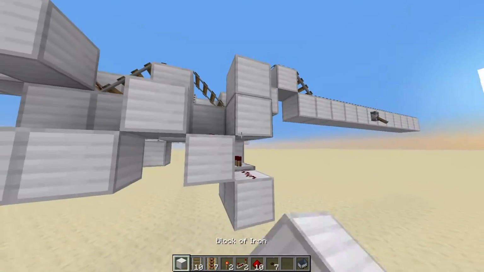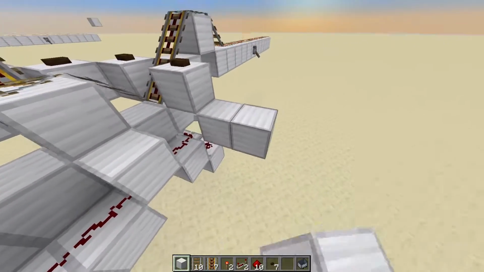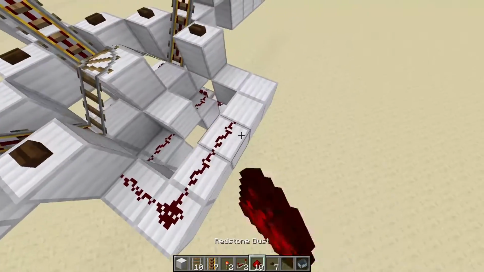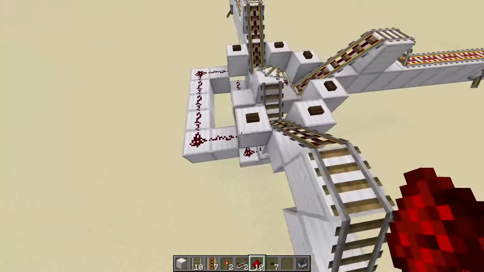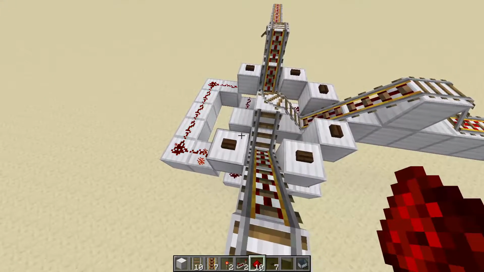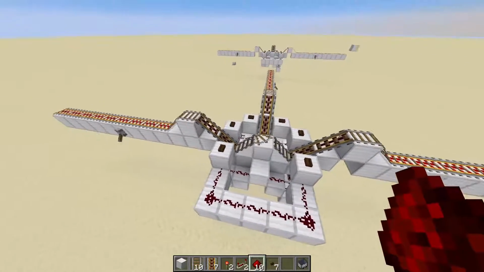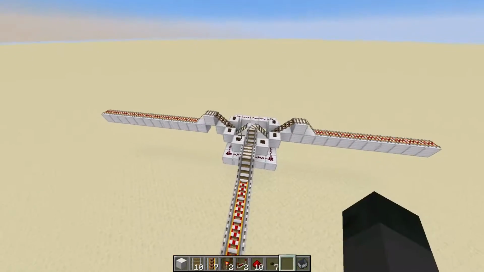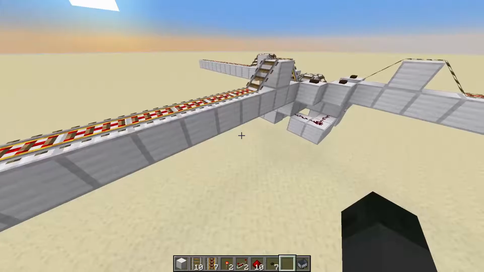So all you have to do now is come over here and make a little horseshoe shape, I guess, and wire the two buttons together. And there we go. That's as simple as it gets. And with this, you can make any sort of minecart junction you want.